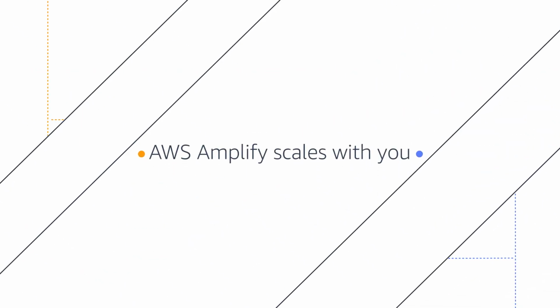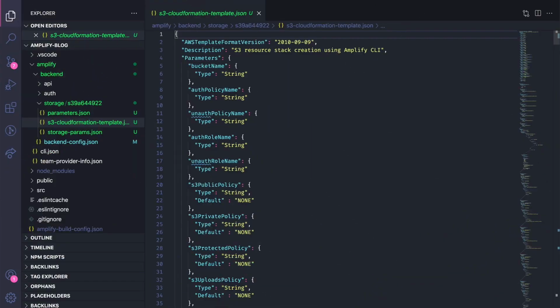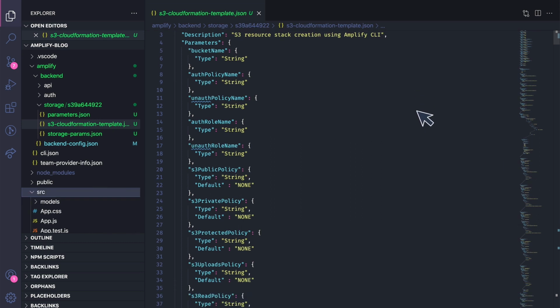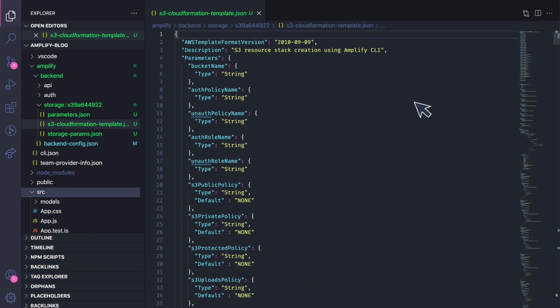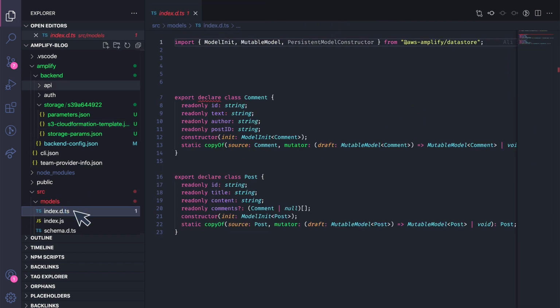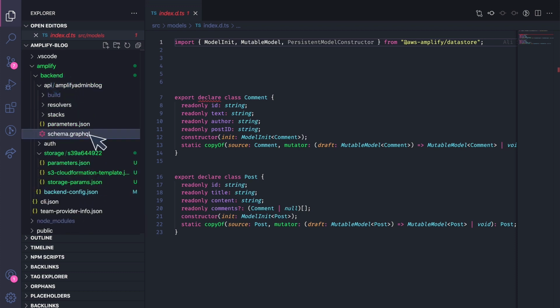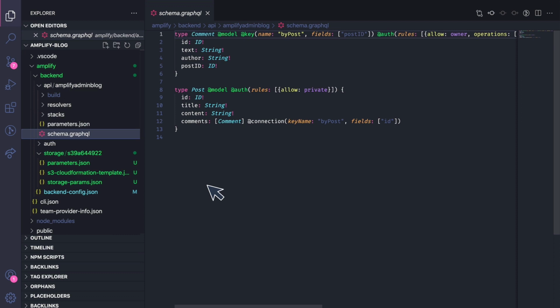AWS Amplify scales with you. Unlike traditional backend-as-a-service offerings, AWS Amplify allows developers to leverage the breadth of AWS services and tools as their apps evolve. When you build your app backend with Amplify, it automatically generates the underlying business logic and deployment code so that developers can extend their app with custom business logic.